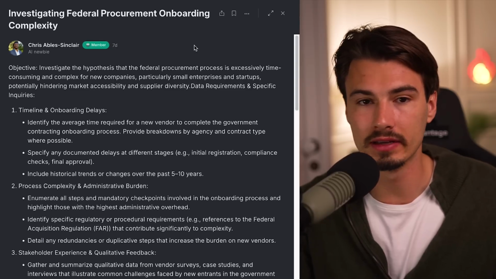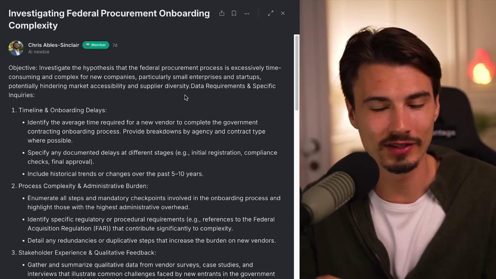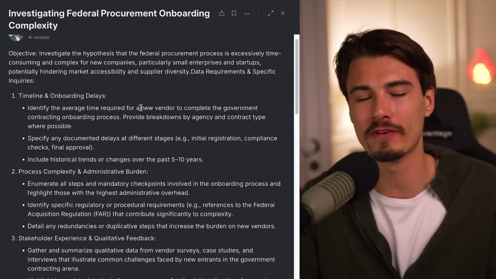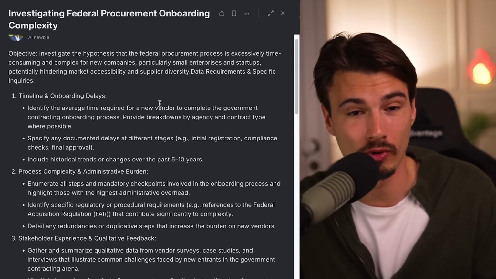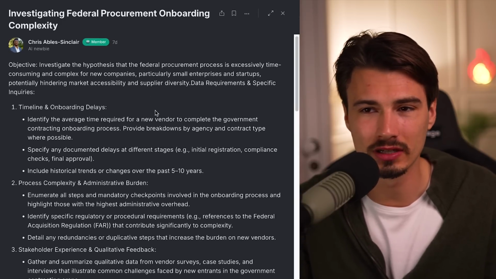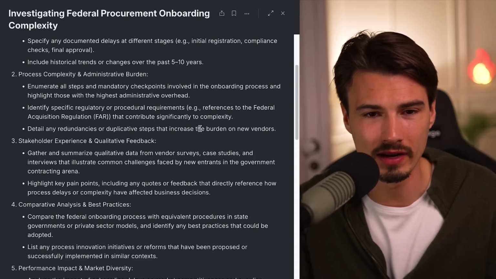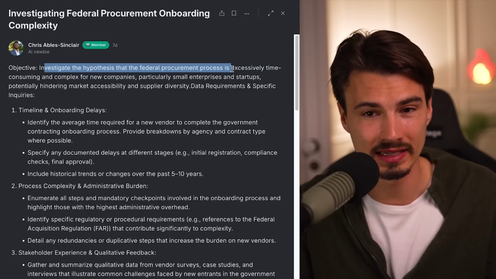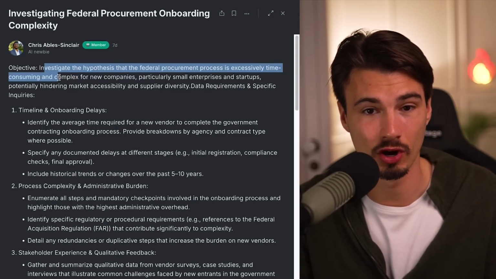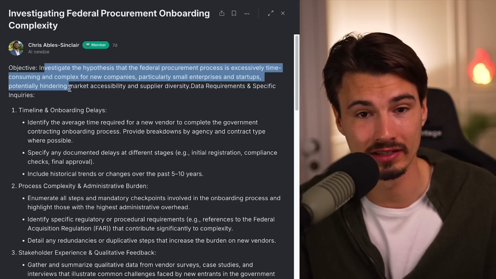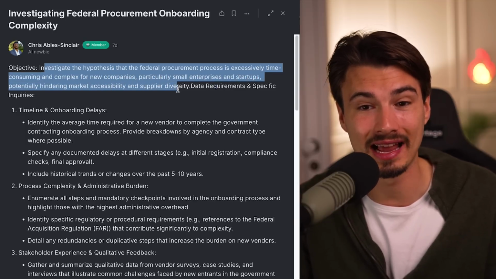And the final one here is from community member Chris. And Chris is always good for an in-depth discussion on various AI tools. And here he came up with an excellent prompt. So he probably used some prompt improver to really flesh this out. But I just wanted to share this one conversation with you to round out the video, because he was investigating the hypothesis that the federal procurement process is excessively time-consuming and complex for new companies, particularly small enterprises and startups, potentially hindering market accessibility and supplier diversity.